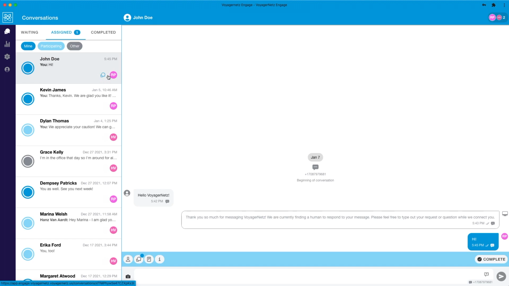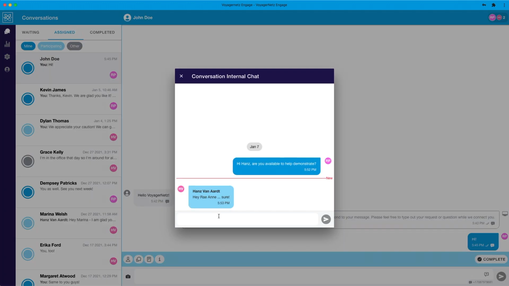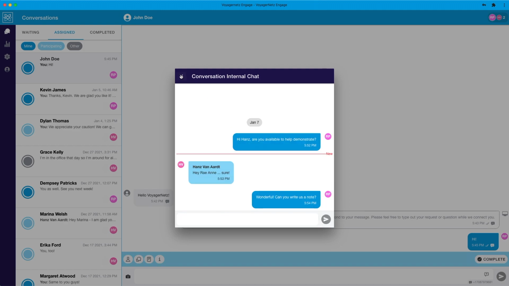This icon here specifically tells me that there's an internal chat, and you'll see that it matches the button down here for the internal chat, and now I have a blue pulsing icon. I'm going to go ahead and open this, and there Hans, excellent. He's available to help us with this demonstration. And I've asked him to write us a note because I want to show you the notes section.